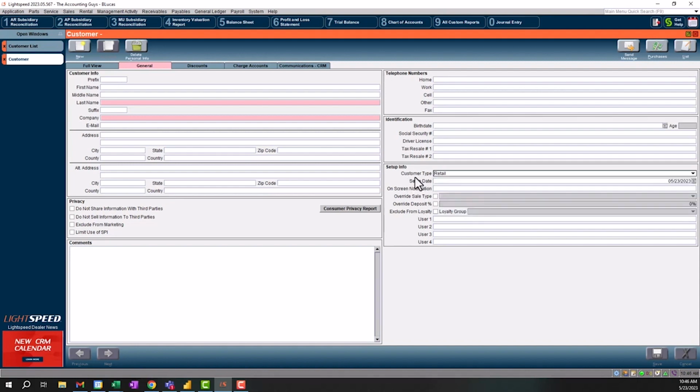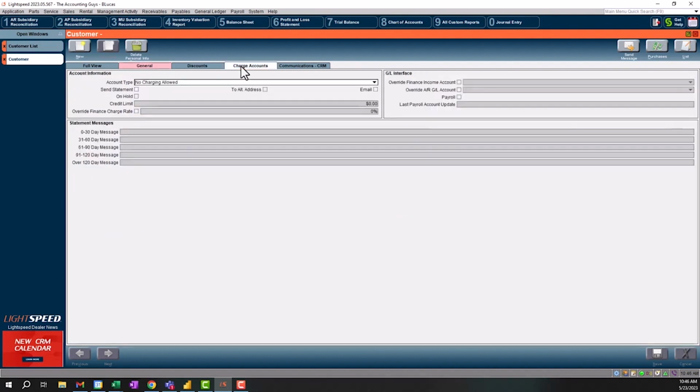And then as far as where things show up on the GL account, we're going to go inside of the charge accounts. And this is where you can set up, can somebody charge this on account? And so there's three different options here. You have no charge allowed, which means they can't. So they would have to pay cash, check, or card that day in order to get the product. Open item is what we prefer.